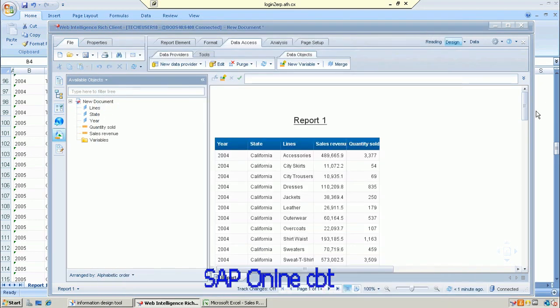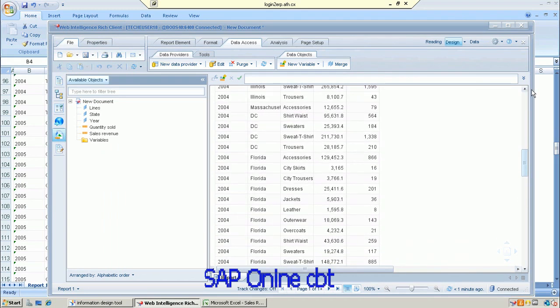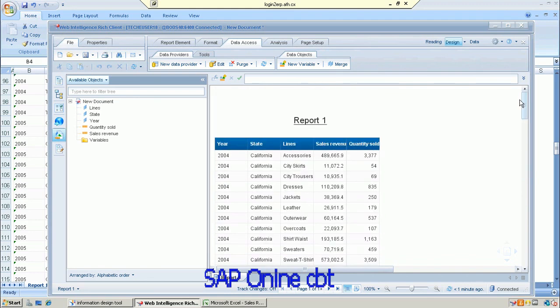Okay, done. Now you can see this. So that means any Excel sheet data, you can create web reports that you can access through the business object repository. How can we access it through the InfoView launchpad? Save this report.